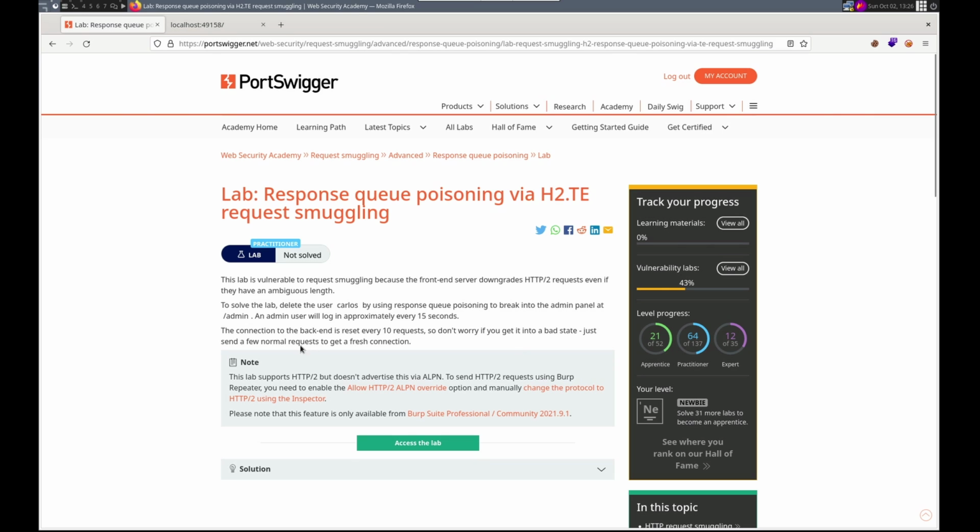So if we get in a bad state, just send some other requests, and then we need to do some special stuff in Repeater to be able to allow HTTP/2. All right, so this is interesting. We're poisoning the response queue, and the admin user is going to log in every 15 seconds.